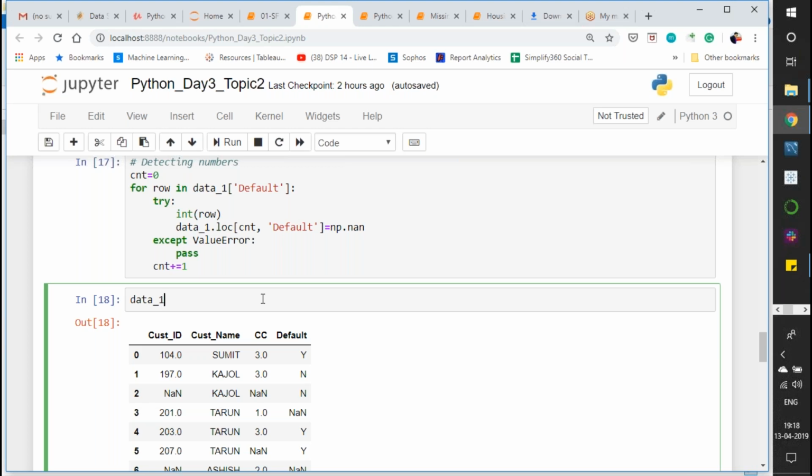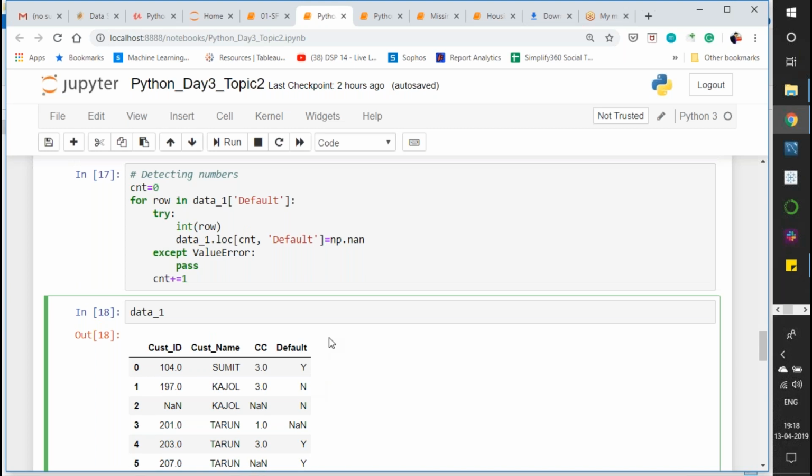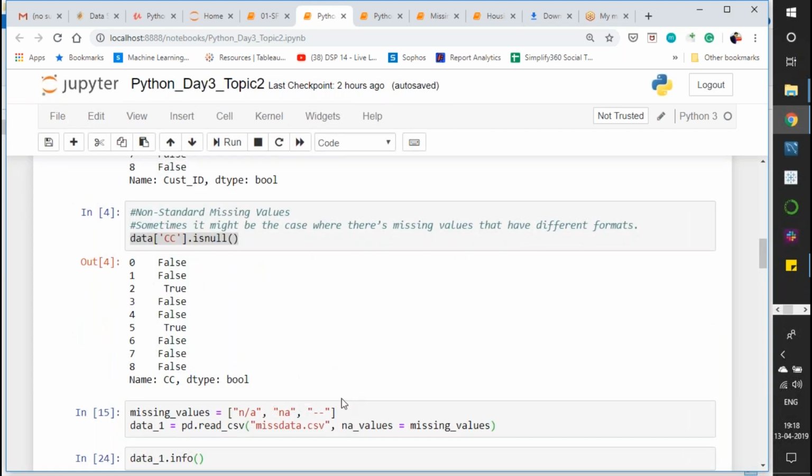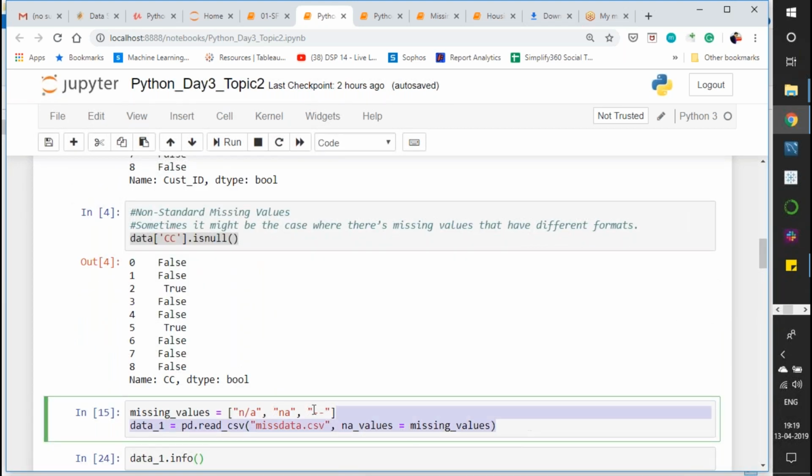Now we can pass a list which consists of all the values other than y and n, and we can simply make them a missing value. We can use this same logic. Make sense?